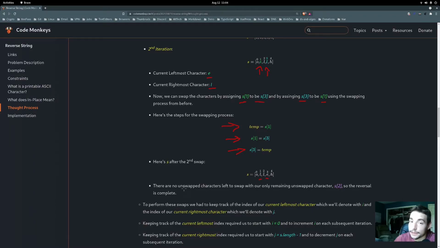Okay, and at this point our only remaining unswapped character is at S of 2, so that's that L right there. And at this point the reversal is complete, okay, since we ended up with only one remaining unswapped character left.